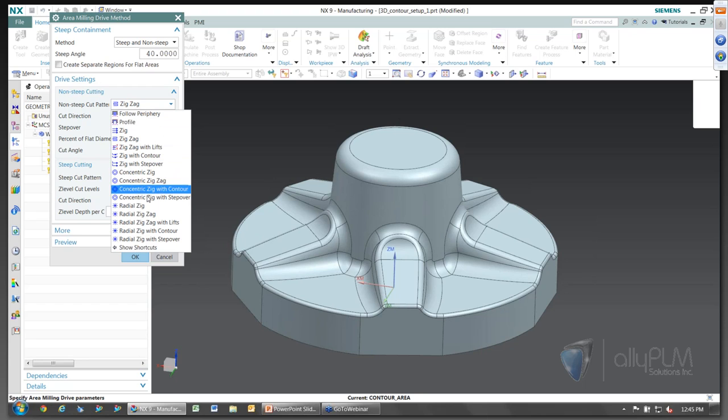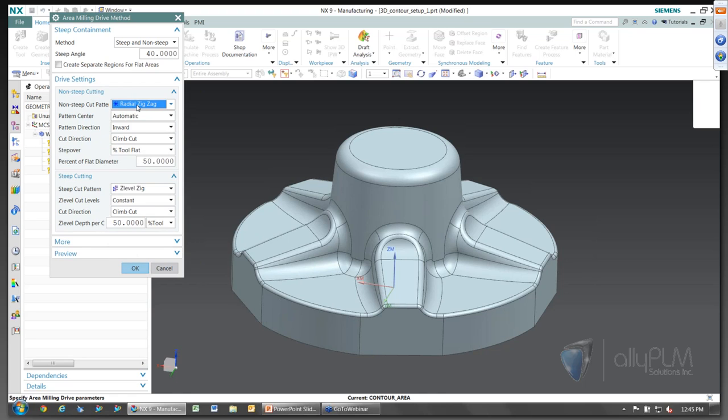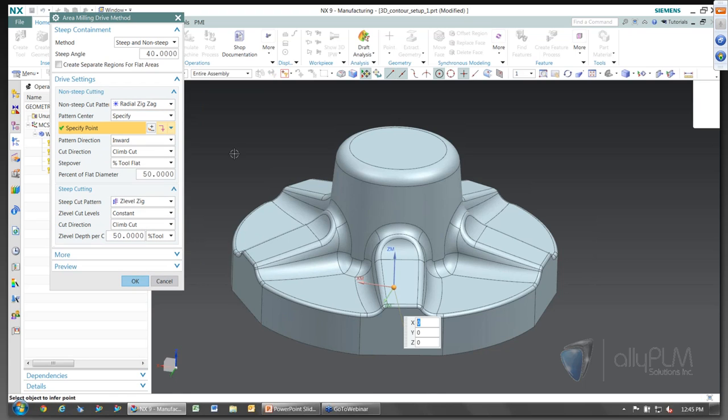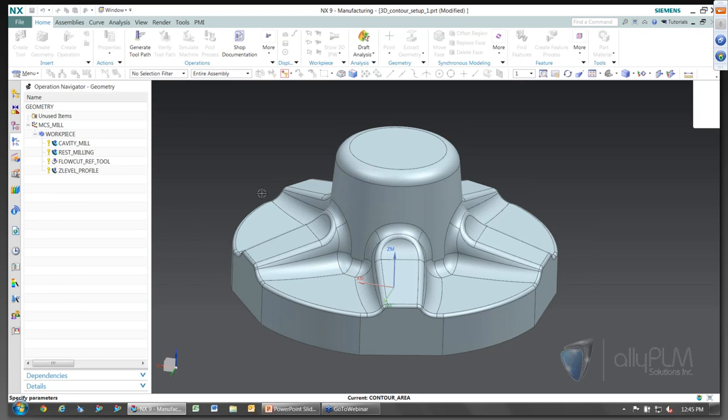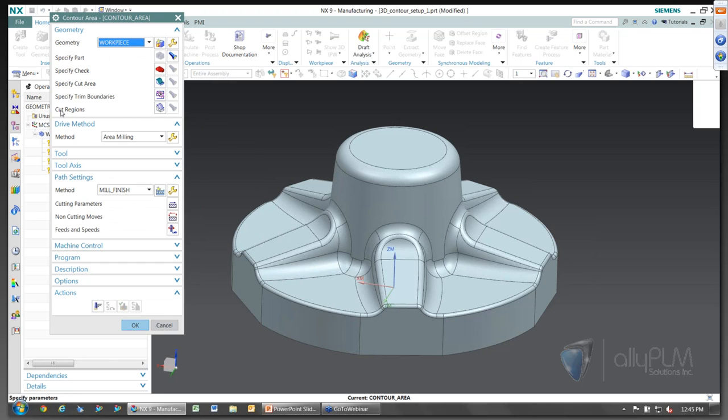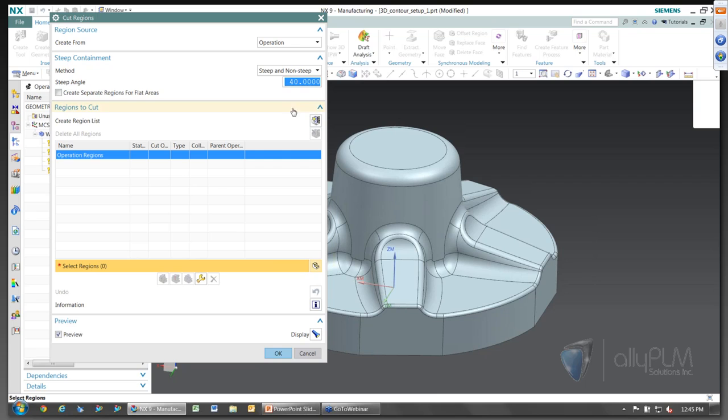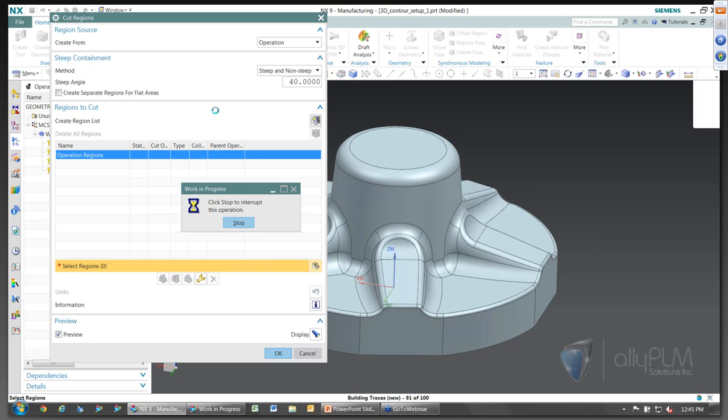For this first cut, I want to do a zigzag radial pattern. I'm going to specify the center, that's good. And then I'm just going to do a constant step over of 0.5 millimeter. Alright, so what we'll notice, I'm going to go ahead and go into cut regions. This is new in NX9, cut regions. And I'm going to go ahead and generate our cut regions for now.